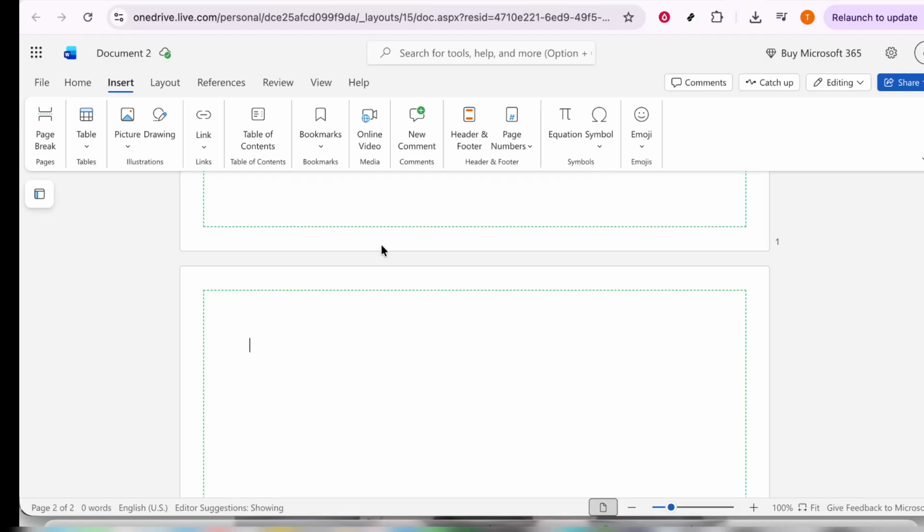Let's dive right in. To begin with, open the Word document where you want to format your text into columns. Make sure that this is the document you want to apply changes to, as we'll be working directly within it.